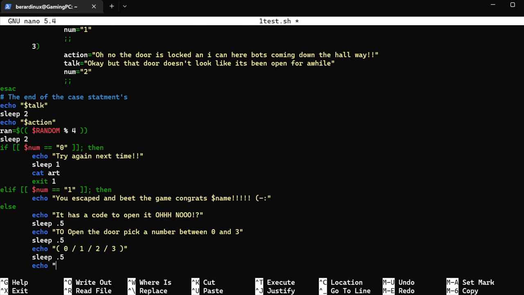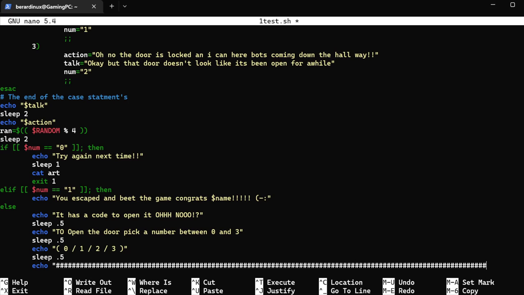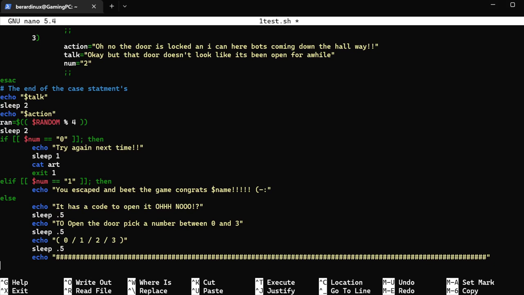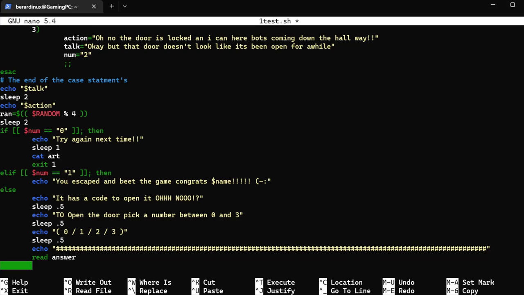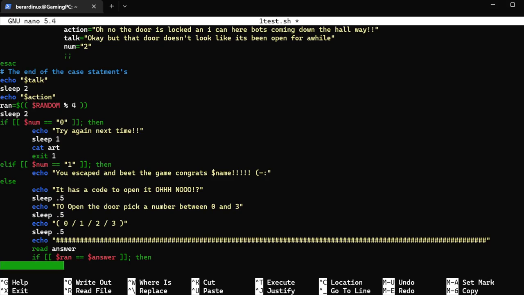And we can echo a bunch of number symbols. This is just something I like to do. You don't actually have to put that in there. Okay, and we can put our read answer. Once again, we're reusing that variable. And now, another thing you can actually do is put if statements inside of if statements. And that's something I'm showing you here. So we can just put our ran variable. And if that equals our answer variable, then echo this.